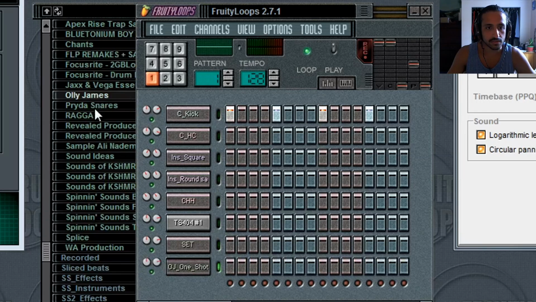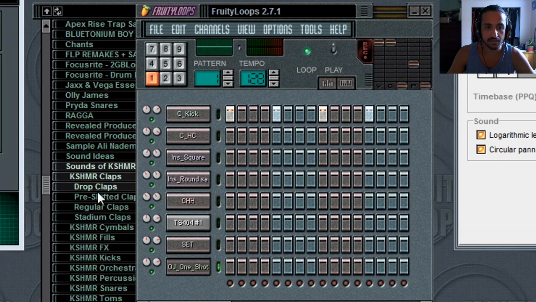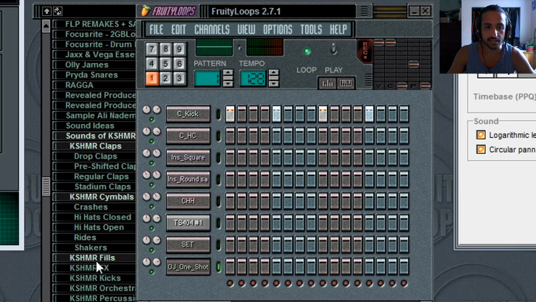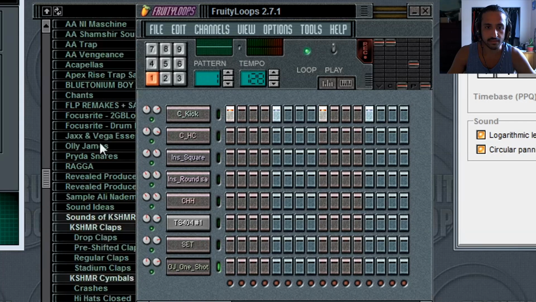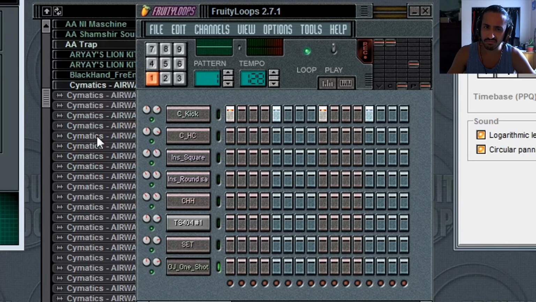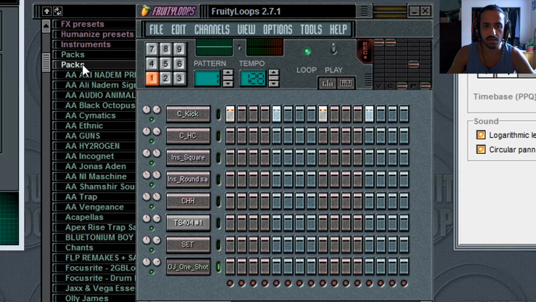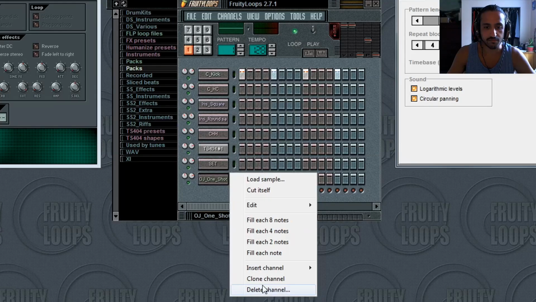How about maybe something from Sounds of Kashmir? Ooh, I think it's not liking folder structures too. Certain folder, I think. No? Huh, strange. Okay. Well, I guess scrap the idea of doing that. Let's delete the channel. Nice. Insert channel. So you can replace the channel, clone the channel, delete the channel.